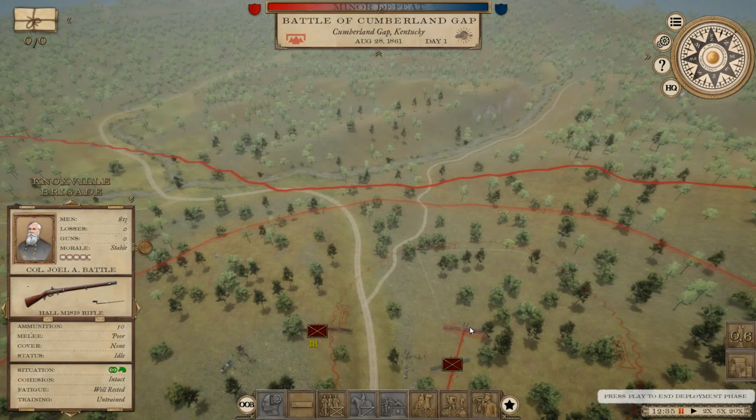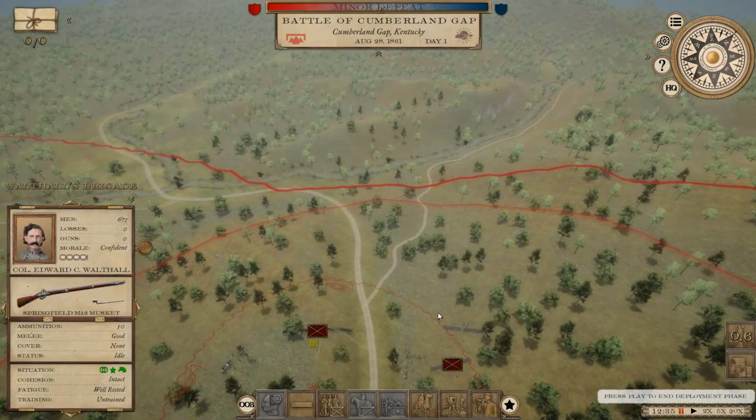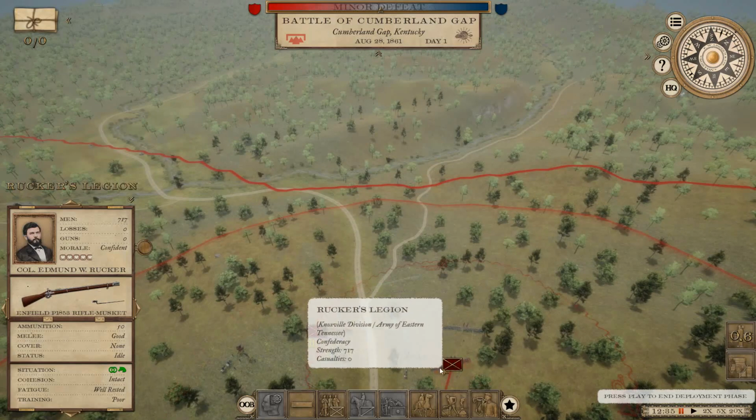Our second strongest brigade is under Battle, and they are formed up on our right flank. Then we've got two little reserve units here, Walthall's brigade and Rooker with his legion. They're kind of just behind the line, so they can certainly be deployed to fight.